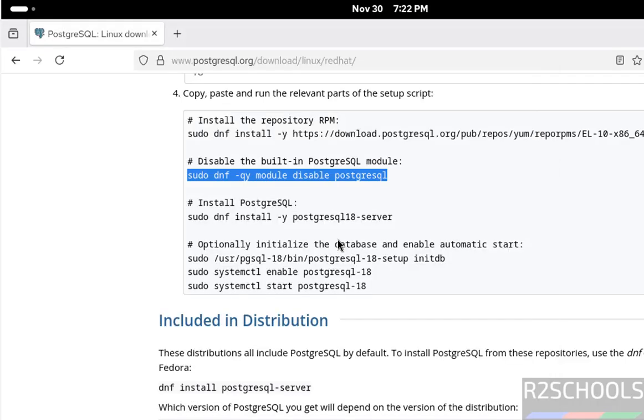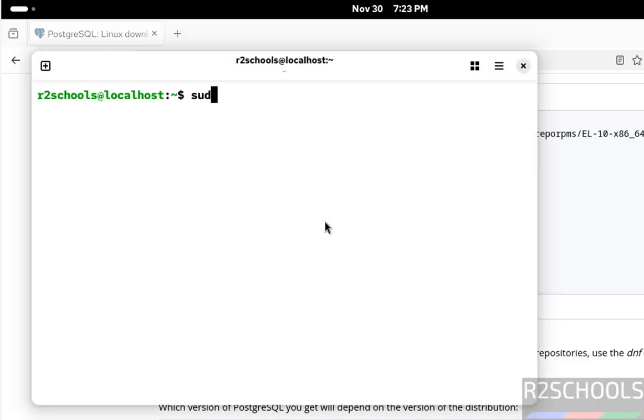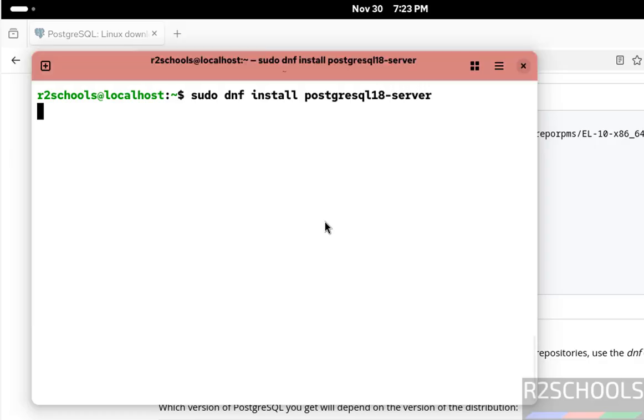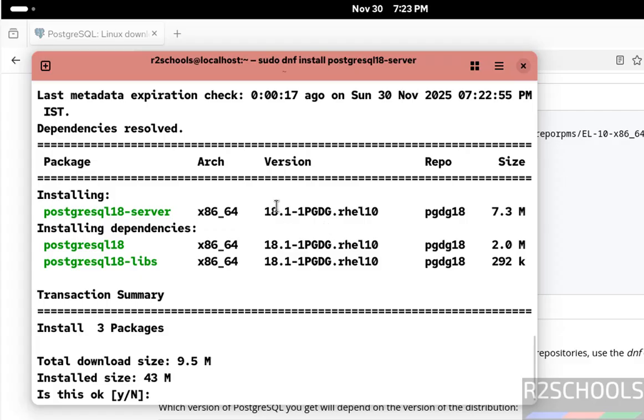Now install PostgreSQL Server. See, this is the command: sudo dnf install postgresql18-server. If you want to install 17, use 17. Okay, 18-server. Hit enter. See, it is going to install PostgreSQL Server 18.1. This is the server and these are the dependencies. See here, 18 is the major version, 1 is the minor version.